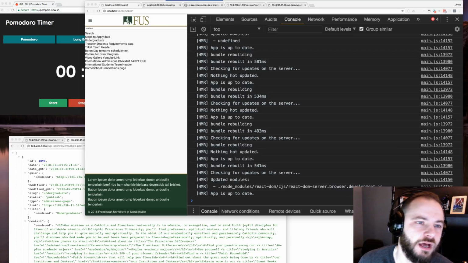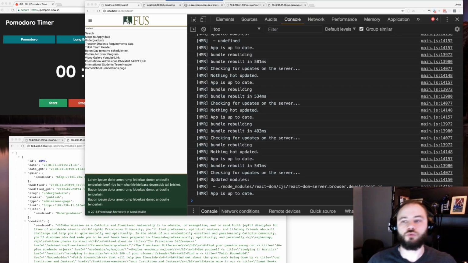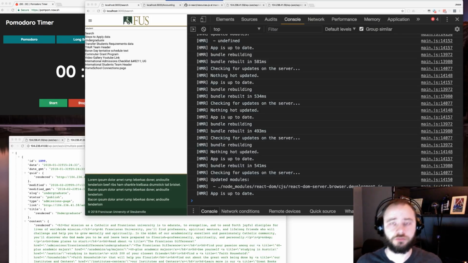Niki asks, how does isomorphic fetch differ from regular fetch? So regular fetch works in the browser, assuming you have a newer browser or you can polyfill it. Isomorphic fetch works on the server with Node. So that's why we're using isomorphic fetch as well.